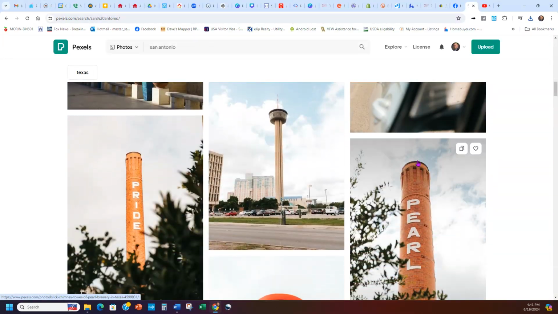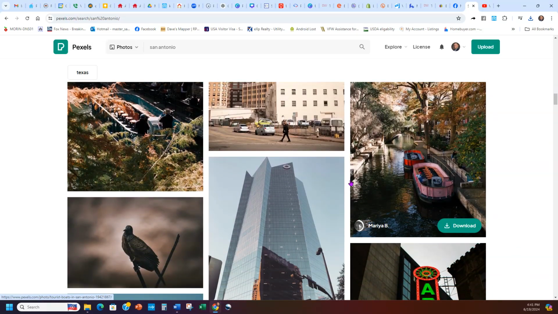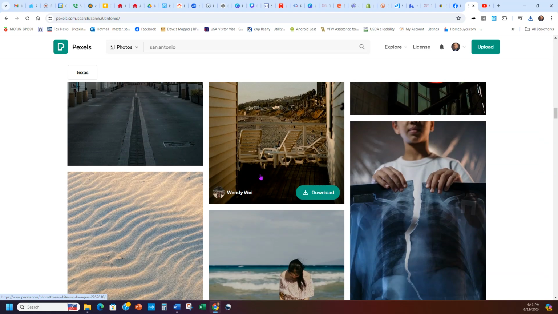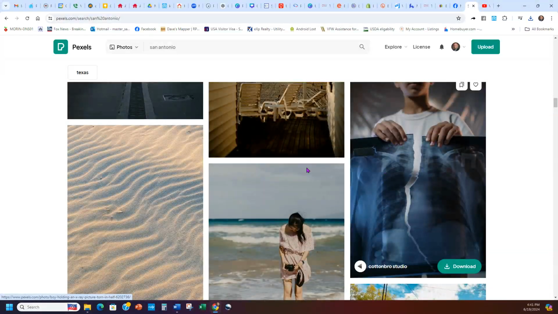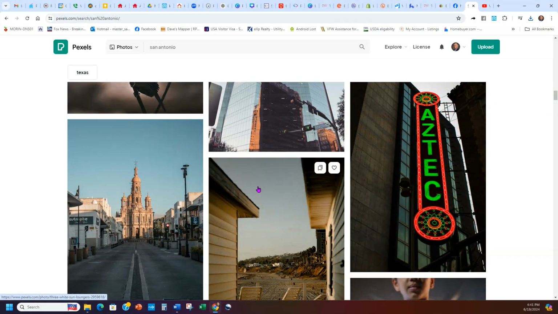You could also put in Texas Hill Country. There's all kinds of stuff you could put in here. Riverwalk, San Antonio Riverwalk, Aztec Theaters, you can see all kinds of beach stuff. It shows San Antonio is known for its medical. Here's some of the beaches. All of this can be stuff you can use, picture types you can use.